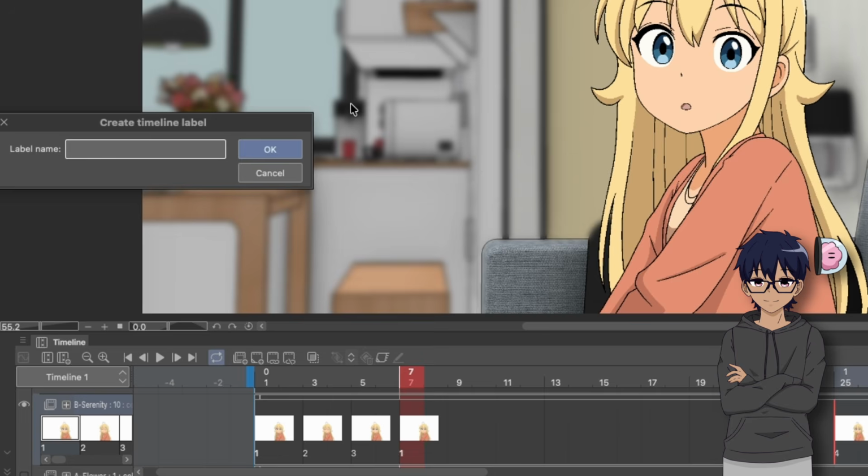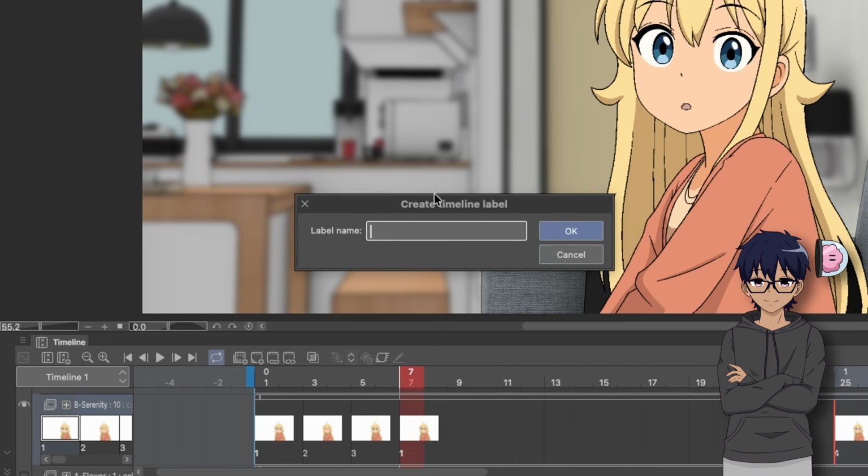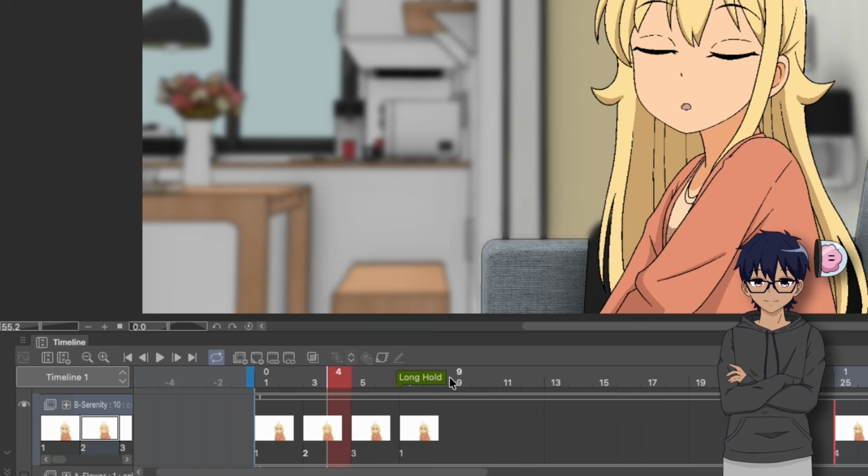So I'm gonna hit create timeline label. It's gonna give me the option to name it. So we're going to say long hold and hit OK. And now you can see there's a little flag here at the point where I had my playhead that says long hold. And you can basically use this to mark and label anything that you want on the timeline.